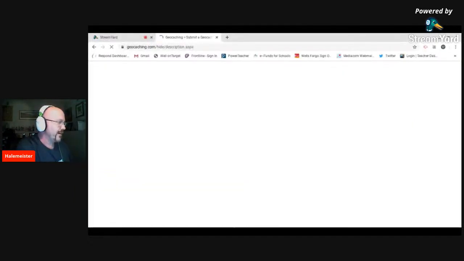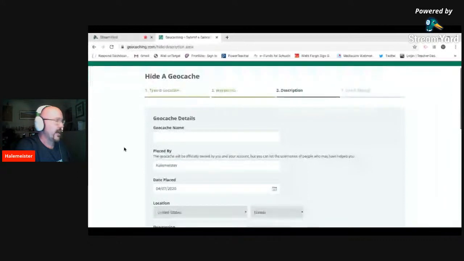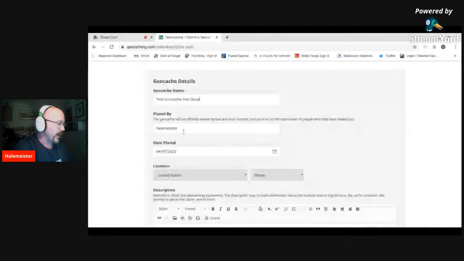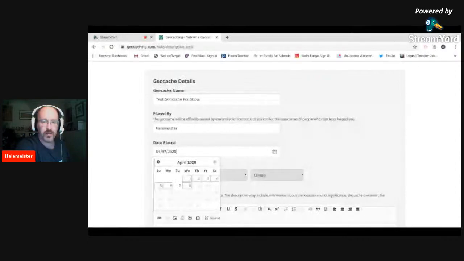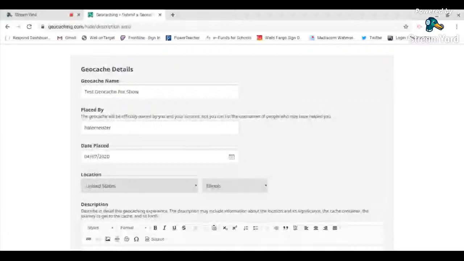All right, so now you're bringing it into the cache page here, and you will enter into the geocache name. I'm just going to call this one test geocache. Oh, how's that? Hidden by Hailmeister. You can put whatever name you want there, actually. And of course, the date you placed it. If you want a different date, you can click this calendar here and select any date. It's going to go with today's date. Okay. All right. Let me go ahead and give you the full screen here.